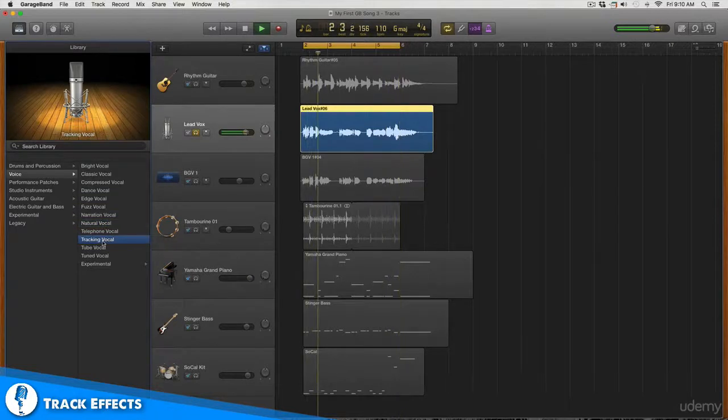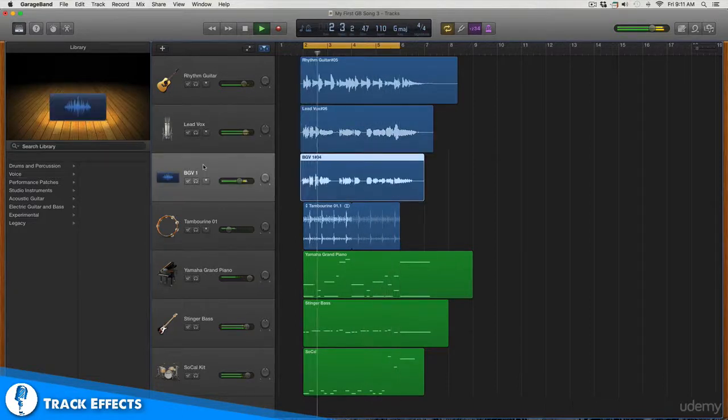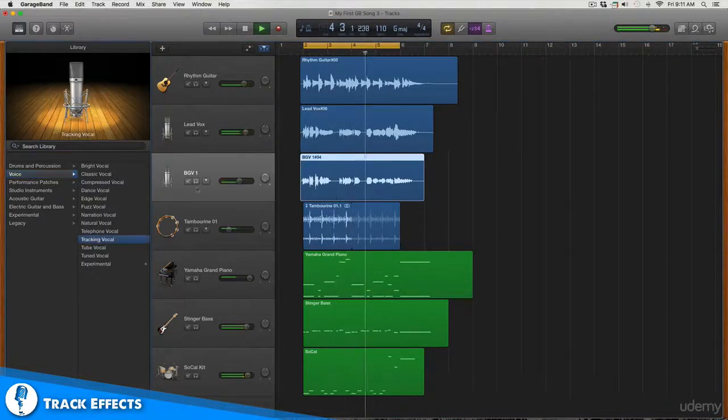After listening, I'm going to try the first tracking vocal song preset. While I'm at it, I'll go ahead and affect my background track with the same preset. Now you don't have to use the same preset. Sometimes it's nice to have something more dramatic as a background vocal, but I'm just going to stick with the same one for now. Alright, I'm liking it. It's adding some subtle color to my mix.